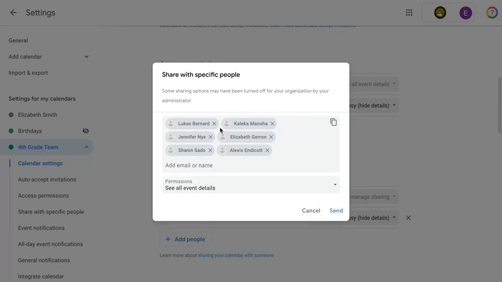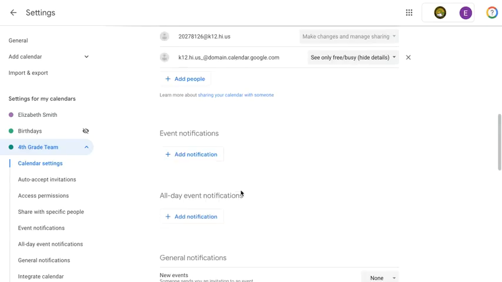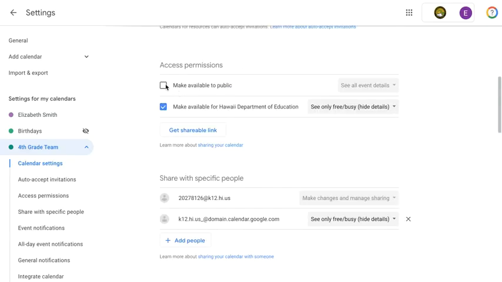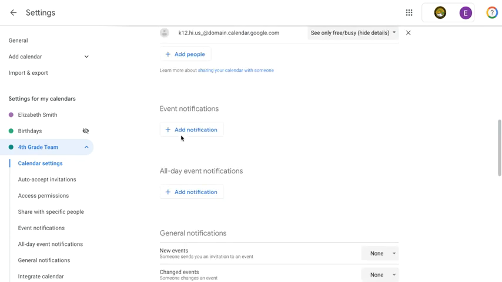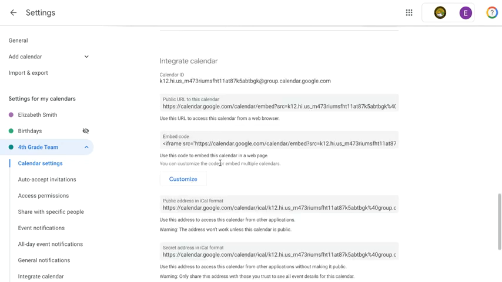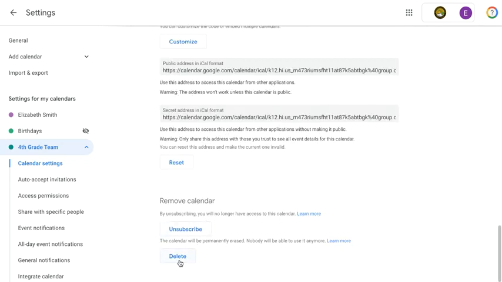I'm not going to actually send it to them because they'll be very confused. But you would actually push send. You would not need to make this available to the public. That doesn't make any sense. You really don't even need to make this available for the DOE. This is really just for you guys. You can share it with just your people, decide if you want to add in notifications, and then later on, if you need to delete it, you can.